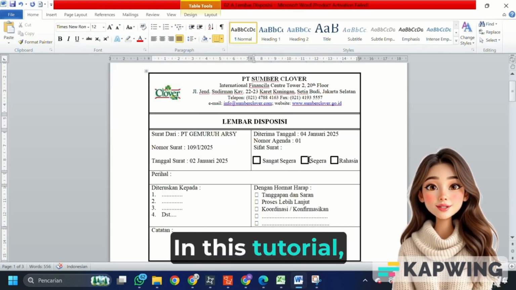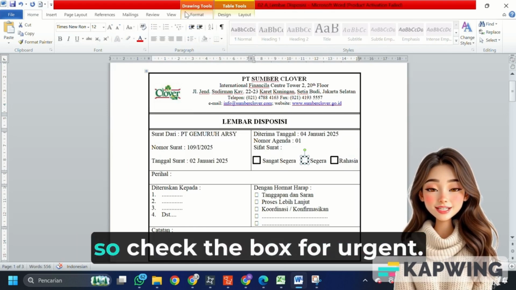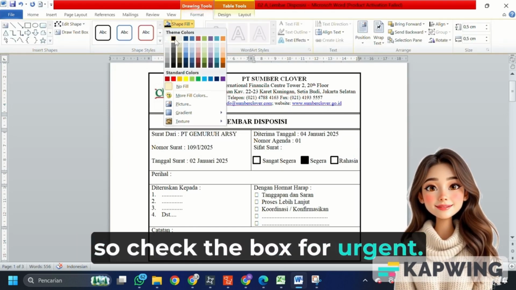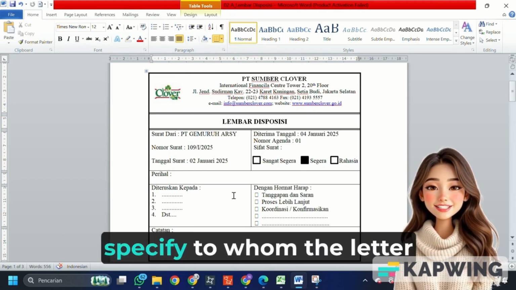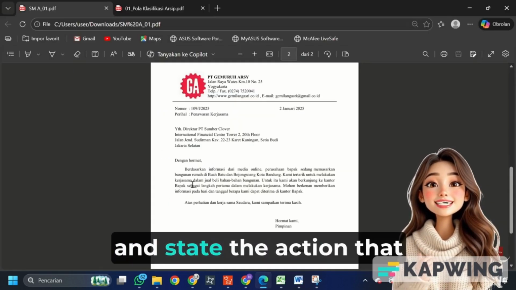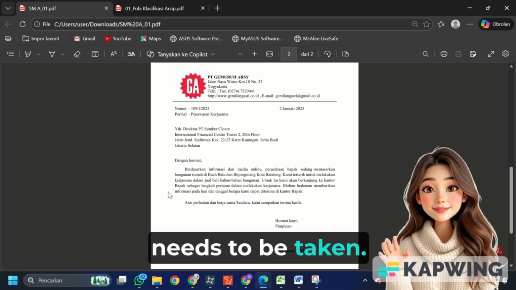In this tutorial, the letter is marked as urgent, so check the box for urgent. Next, write the complete subject based on the letter content, specify to whom the letter is forwarded, and state the action that needs to be taken.